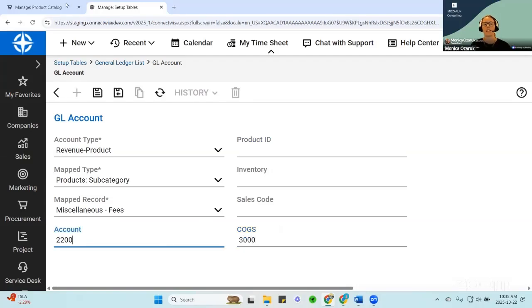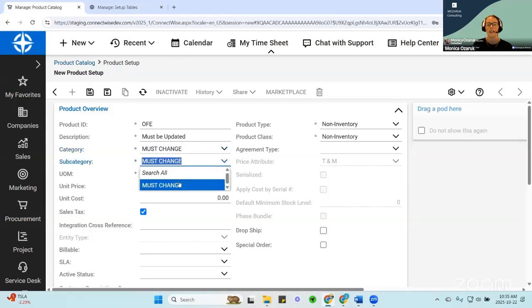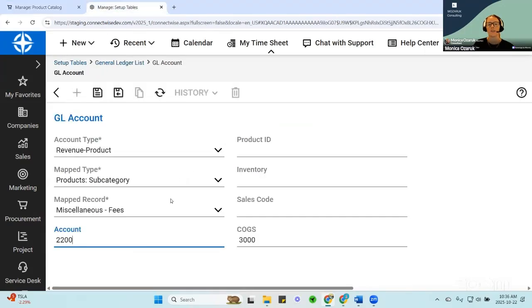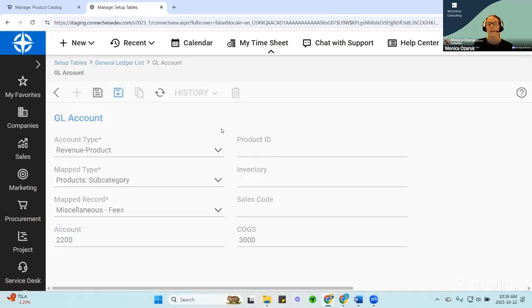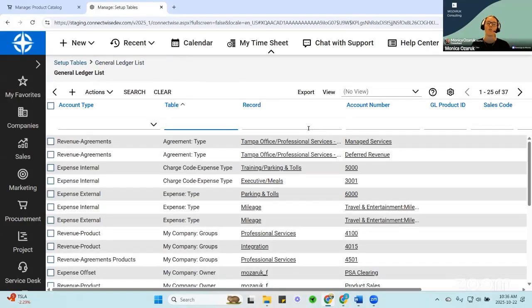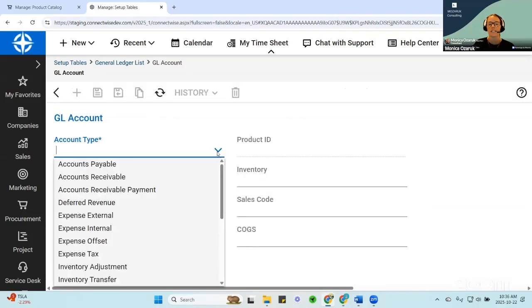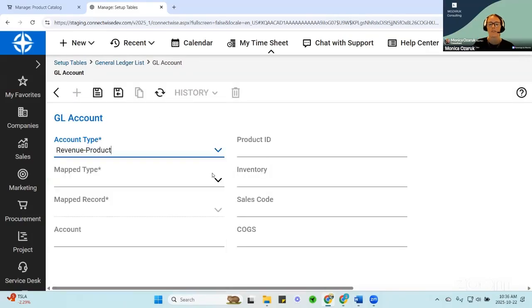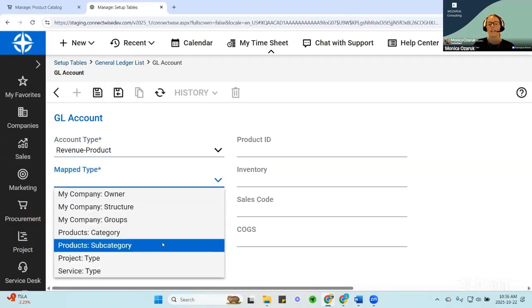This means that anything that's been created with this is going to go to this account. That means it will override any GL mapping that exists in the system because subcategory is one of the most discrete levels you can map to. It's the most discrete one you can map to.